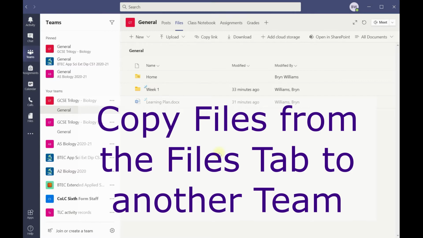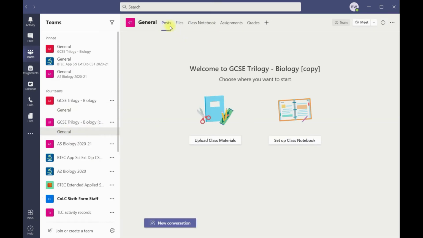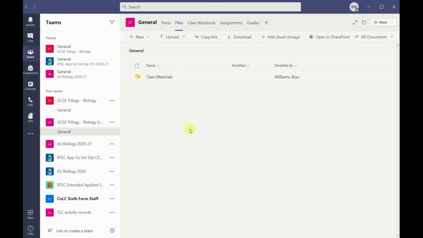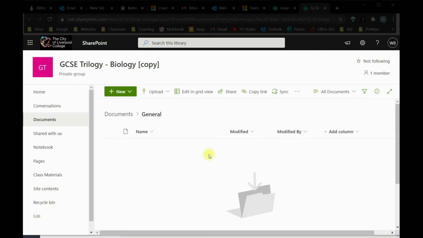So to copy the files from one team to another, a little tip: go to the team that you want to copy the files to. Go to the Files tab. It'll probably be empty, although there might be this class materials folder sitting in there. Choose Open in SharePoint from the actions below the tab list. So when we arrive in SharePoint, this is actually the location where all the files will be in that team.